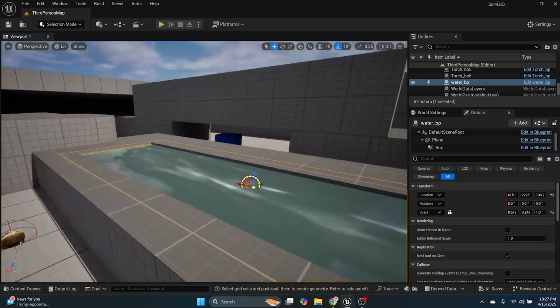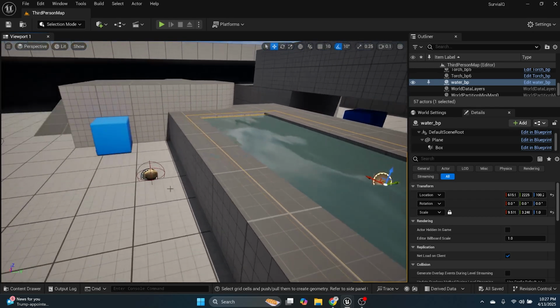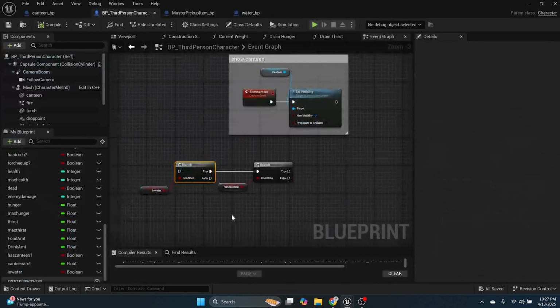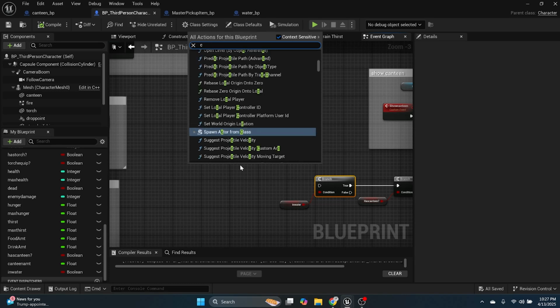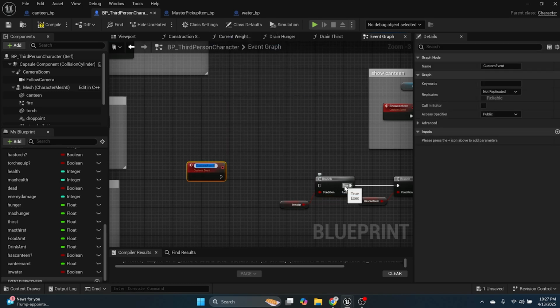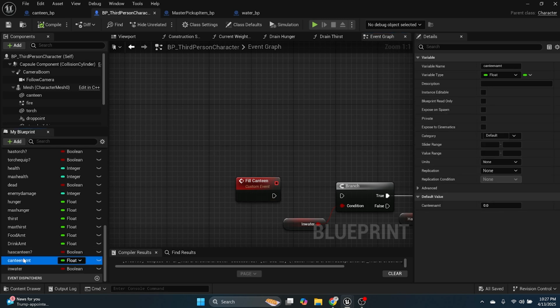All right, so when you're in the water and you have the canteen, then you're able to fill it up. I'm going to say, let's just put one function up here. The canteen is full. So, custom event in your character. And we're going to call this one fill canteen.